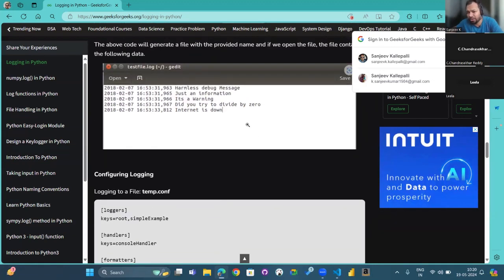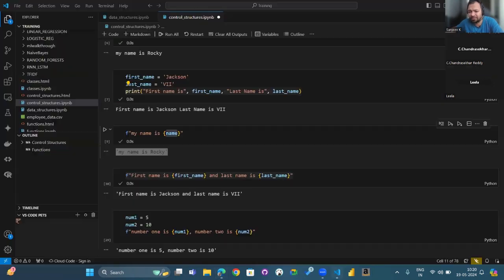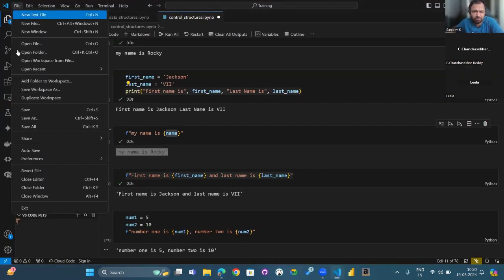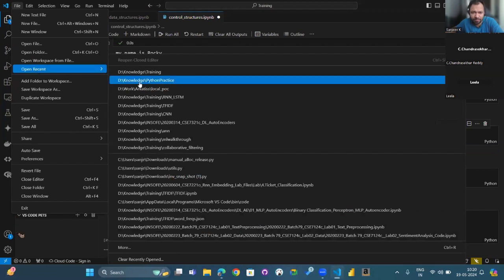Not required. Like, locally you'll not be using logging. Locally it is not needed. So if I show you AutoML, if I have AutoML, I'll show you.